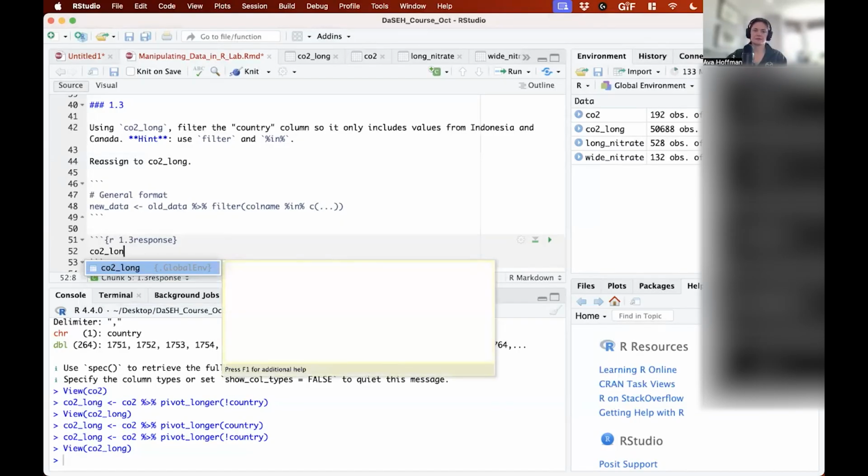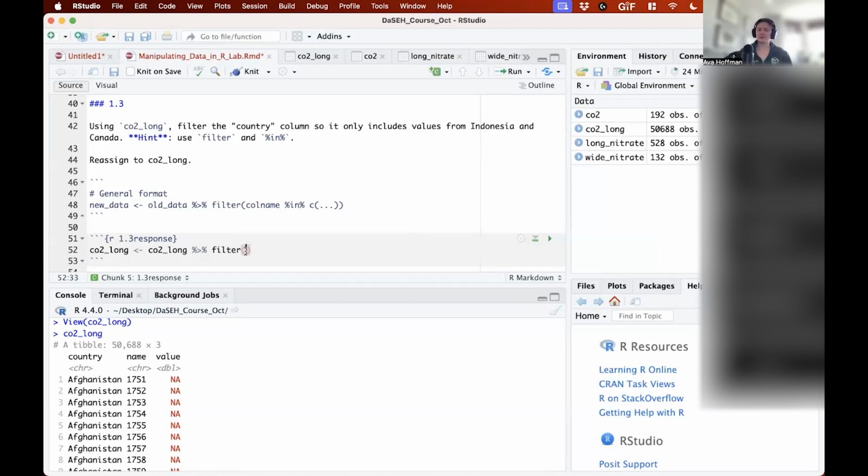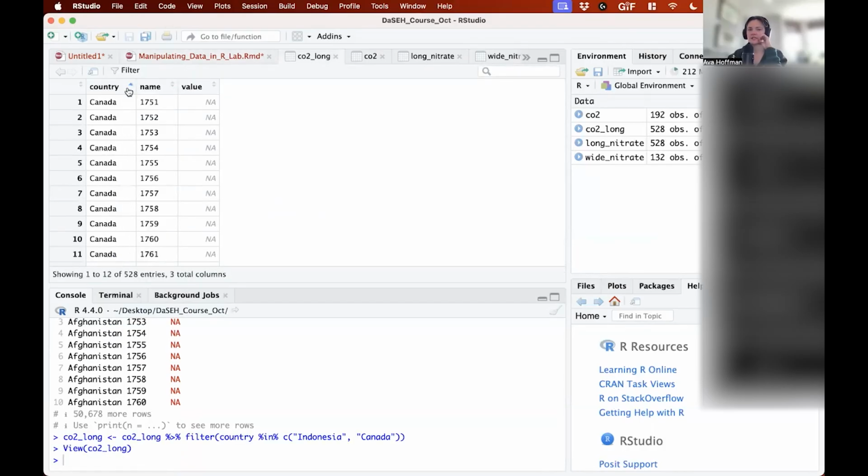Okay, we're going to have CO2 long, and we're going to take that old data and update it, but we're going to use filter to keep Indonesia and Canada. But any idea what I put for the column name? What should I put there? Got to be one of our columns that we see here. Exactly. Yeah, so we want to say country is in either Indonesia or Canada, right? But we've got to combine. We can't just say one. We have to use both. So we're going to use the combine here. We'll use quotes because it's text. So it's checking whether the value for country is in this tiny little vector you gave it. Let's try that. All right. Okay. So it looks like I just have Canada and Indonesia.